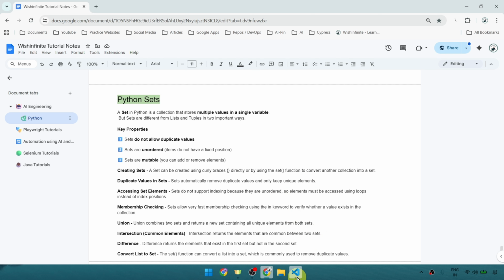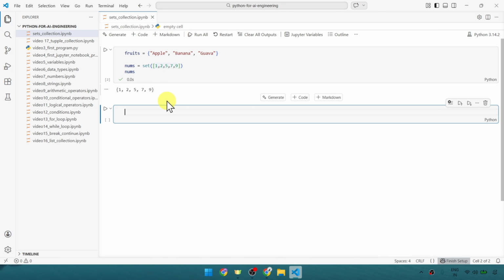Let's see that. Here let me add one more code cell. Here I will create one set of numbers. Let's provide numbers like 1, 2, 3. Again I am providing 3 one more time. Then 4, 5, 40. Again we are providing 40, right?